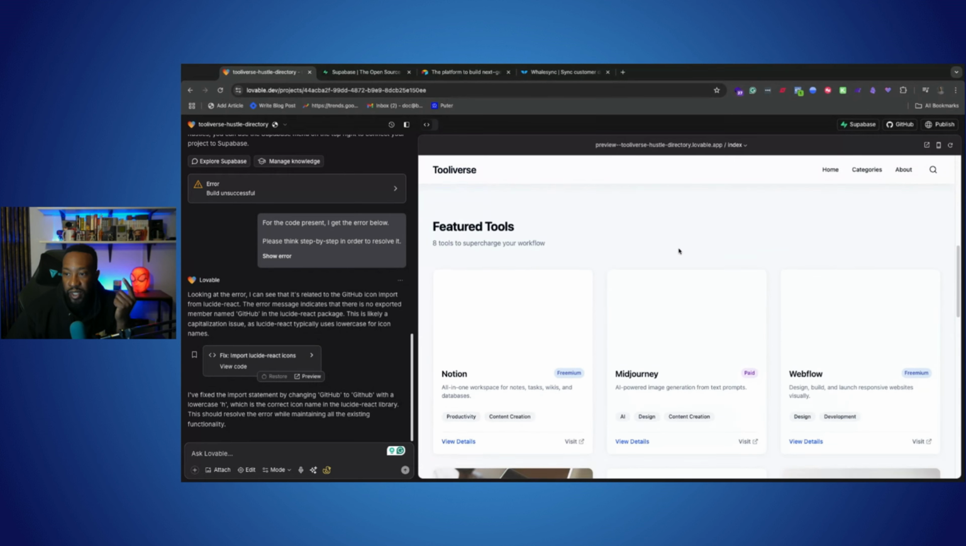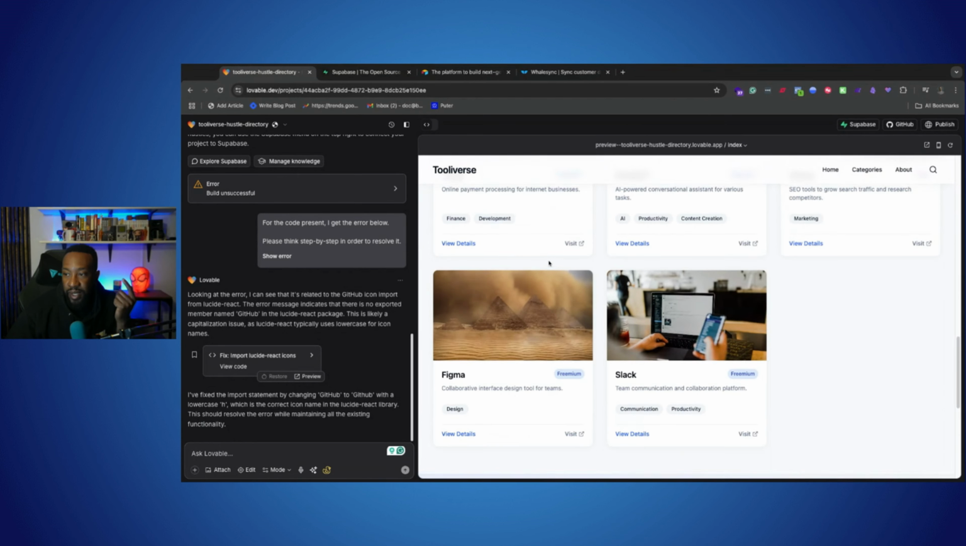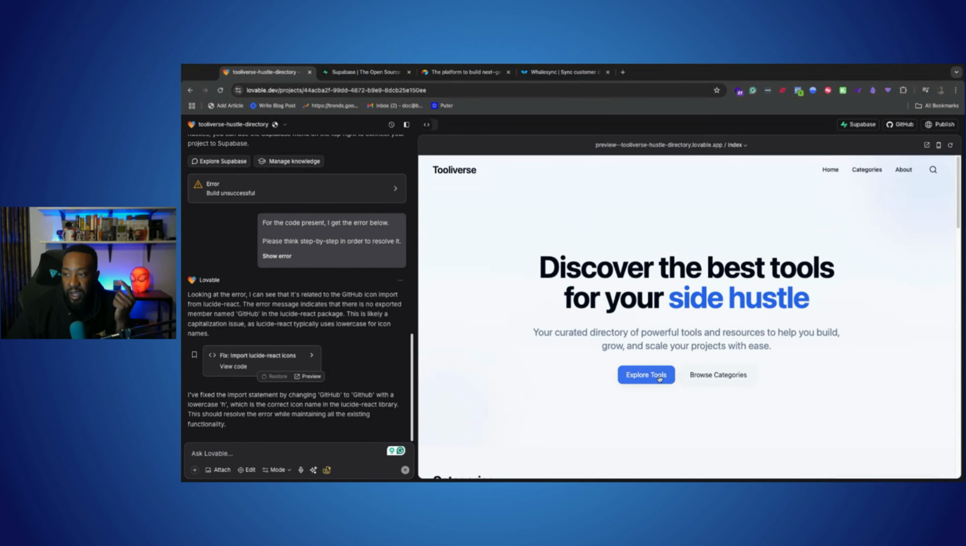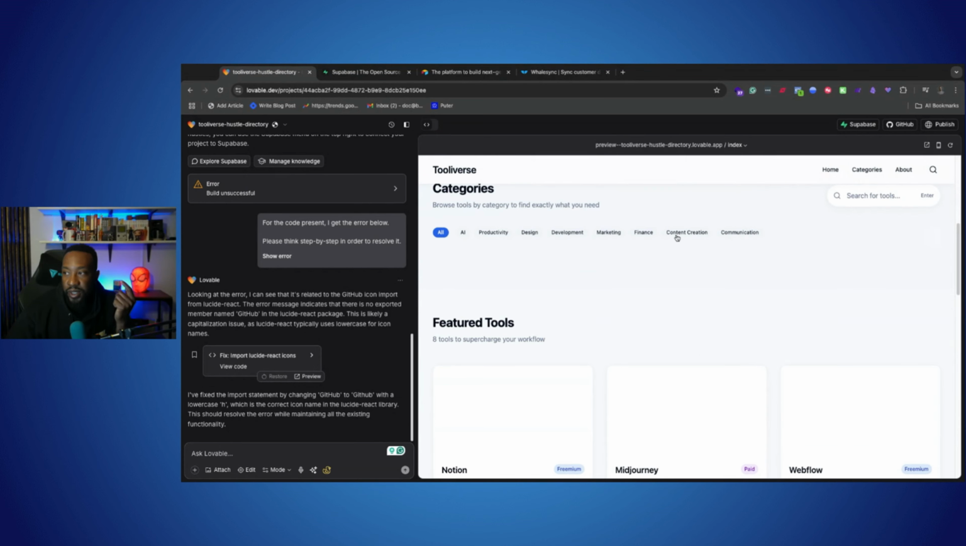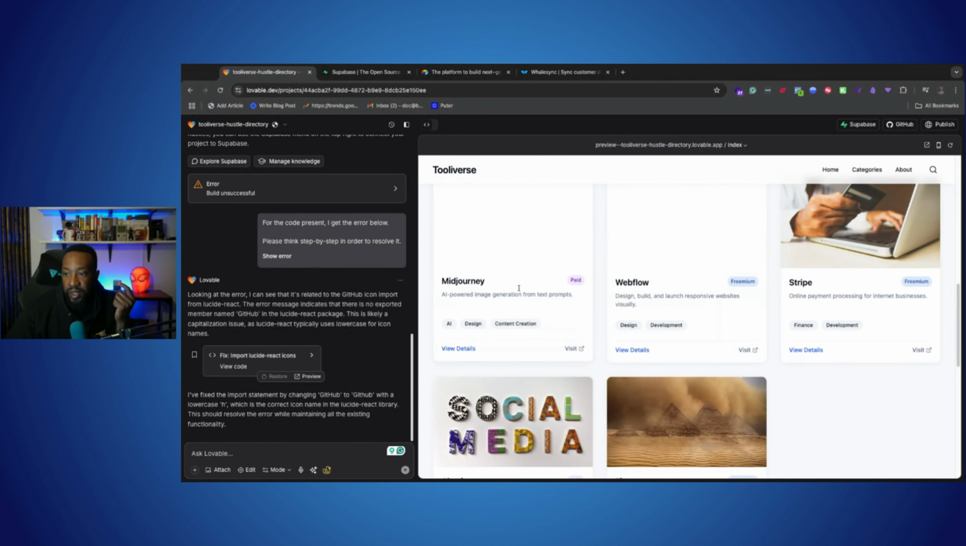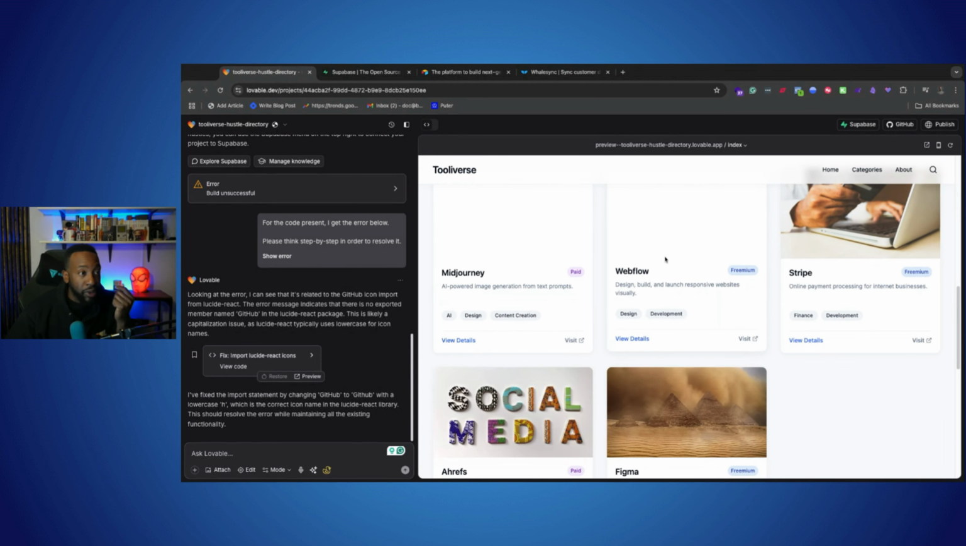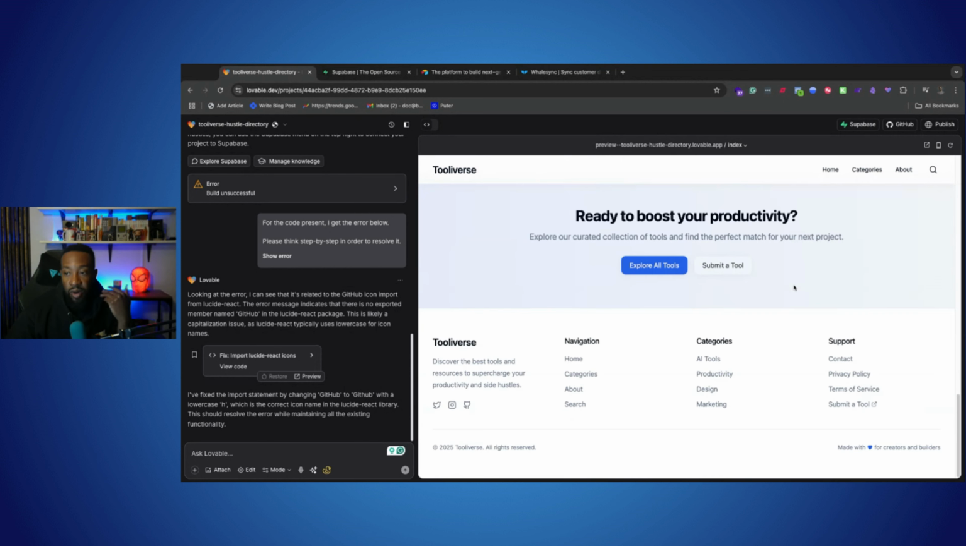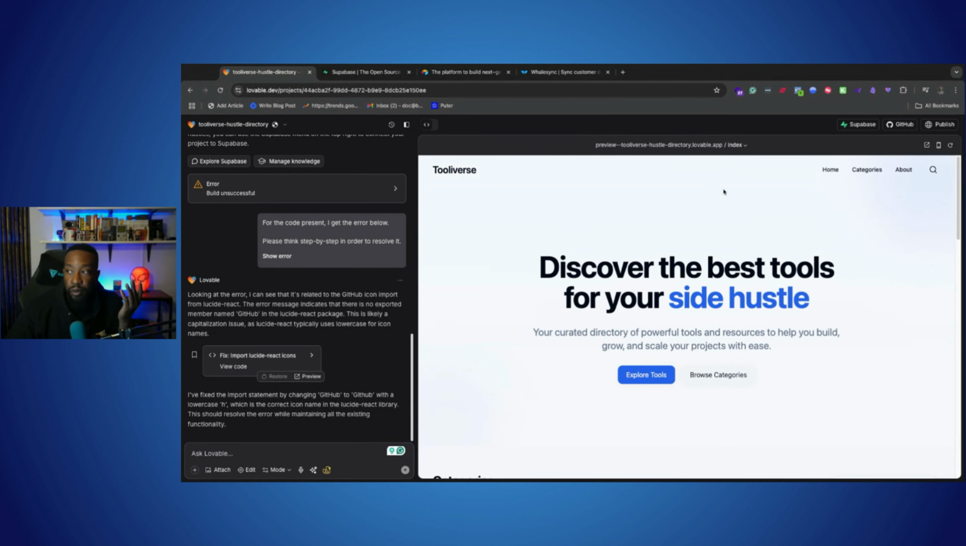It made all of these pages for me right here. This looks nice. And I can browse the different categories. I can search right here. And also, depending on productivity, marketing, all of those things, it can bring in different tools. Not bad. In less than 10 minutes, it generated basically the entire front end for me.